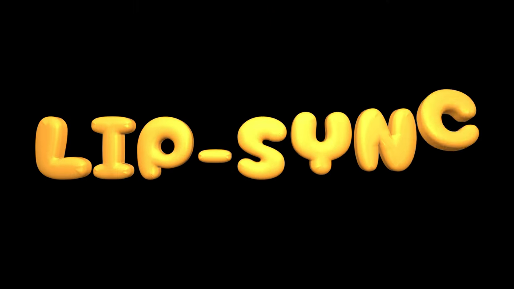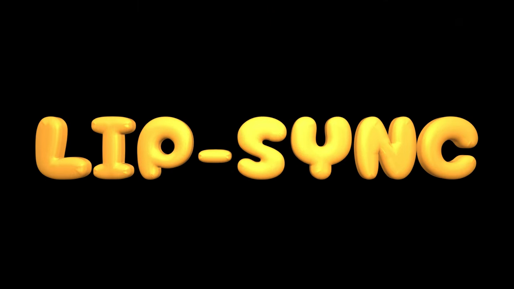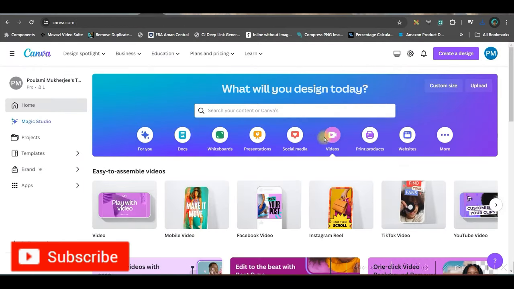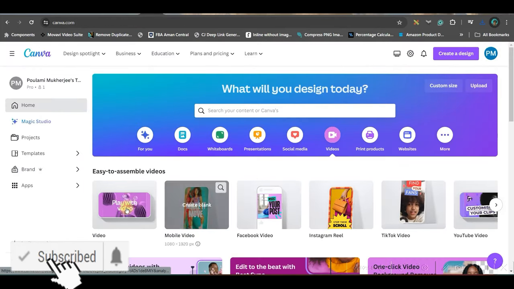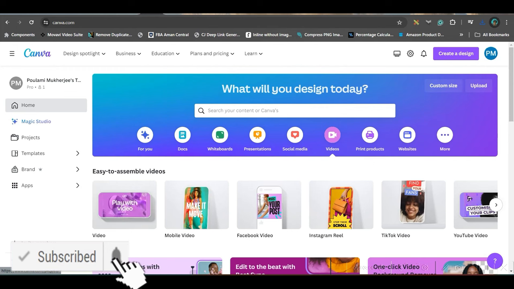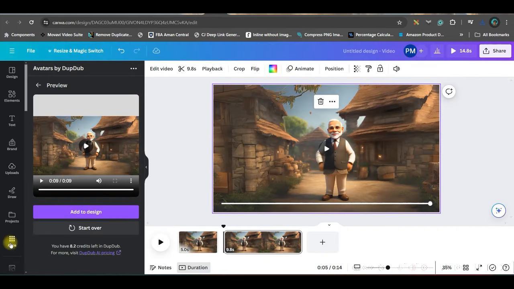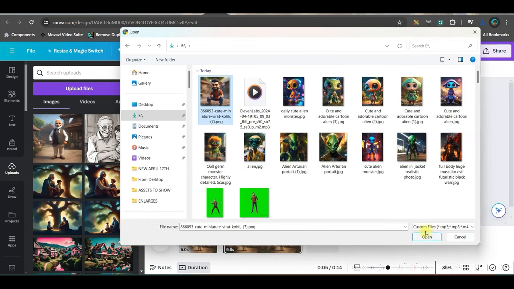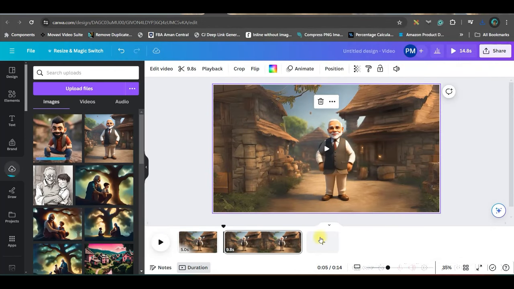Now let us move forward to create the lip sync with this image and audio. For creating the lip sync, I will be using Canva. You can go to Canva normal account and go to these videos option. From here, select this aspect ratio. I have already selected, so I am opening this. Go to upload section and upload your image, this one, and open it.